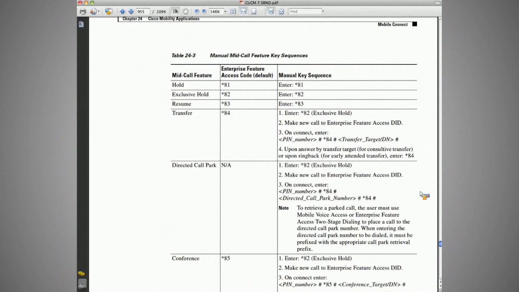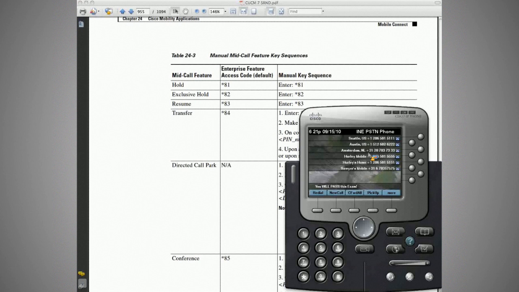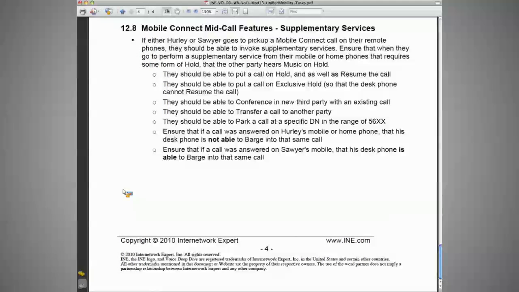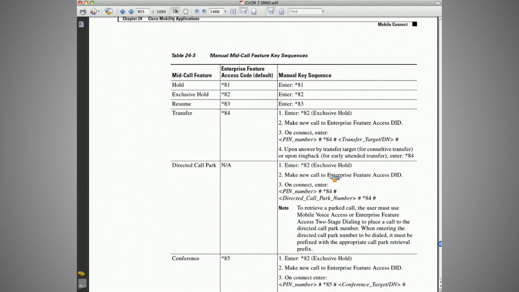And it doesn't actually look like *84 wants to work with the manual mode. Try this again. Okay, well, it looks like directed call park is not going to work in that manner. So, it looks like directed call park is something we're not able to do with this particular method. We would have to use, let me go back to the Cisco document here, the enterprise feature access DID to get Mobile Call Park to work. But again, unless we have a mobility advantage server, we're not going to be able to get that enterprise feature access DID to work, at least in 701.